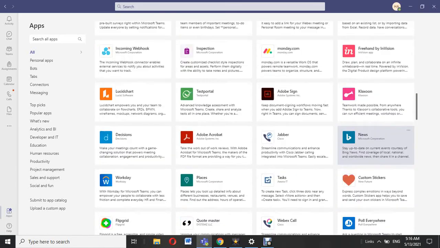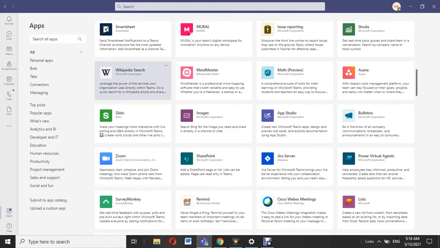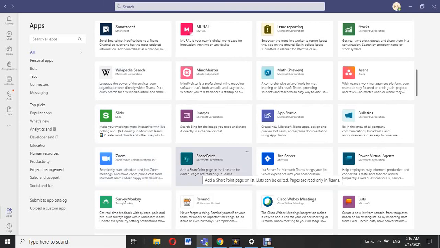You can click on any of these. Let's see, SharePoint, adding shared pages or lists. Pages can be edited, or can be read only in Teams.